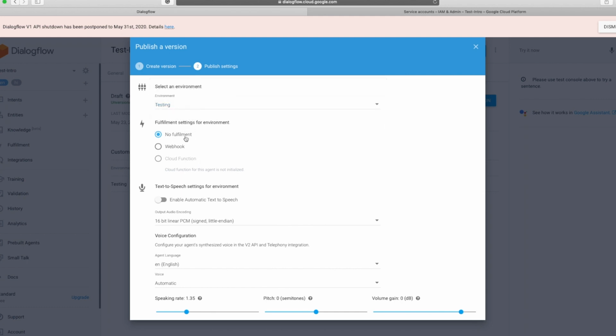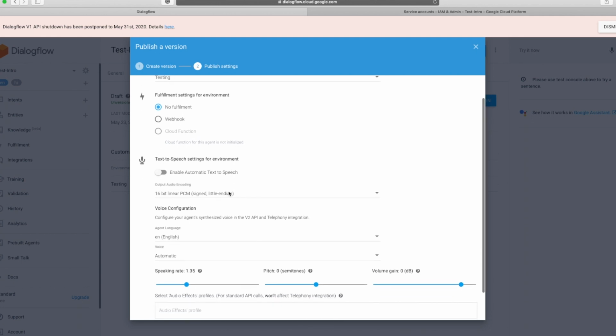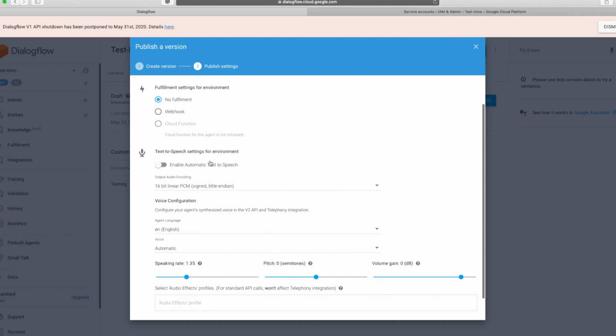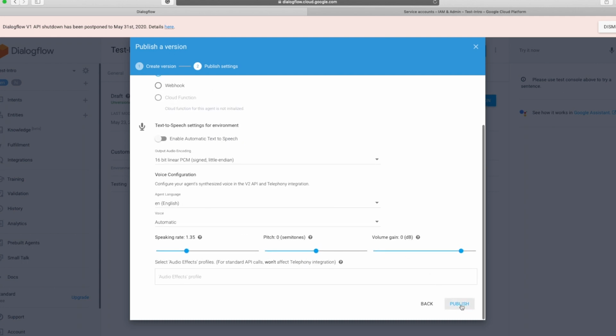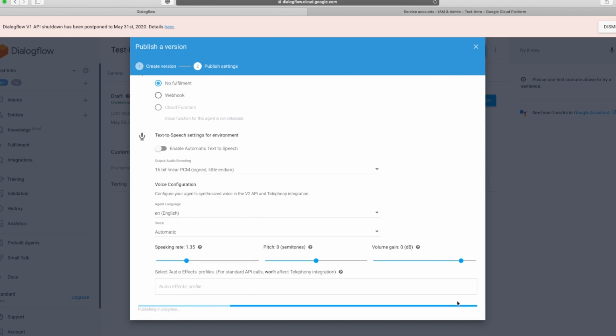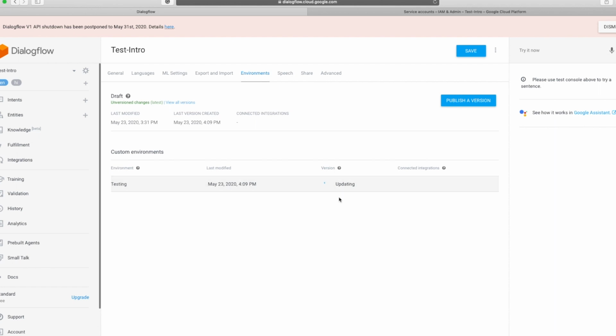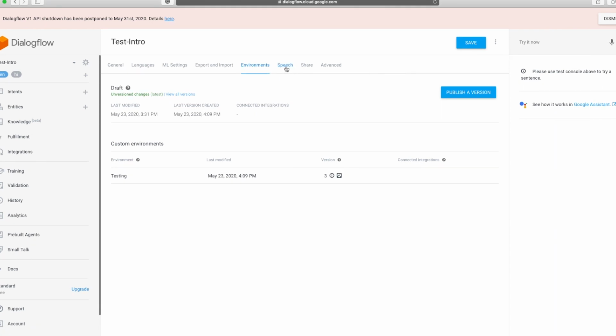Then I'm seeing the fulfillment setting. Right now there is no fulfillment selected, so we will talk about it in more detail. And these are the text to speech settings we will be discussing in a minute. And then when you click on this publish button, it gets published to the testing environment. So now you can see that it is updating here, and now you will see that this is version 3.